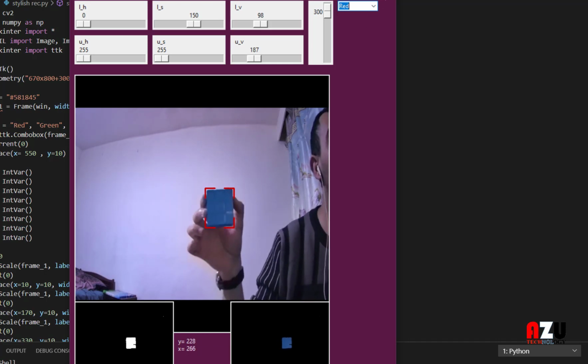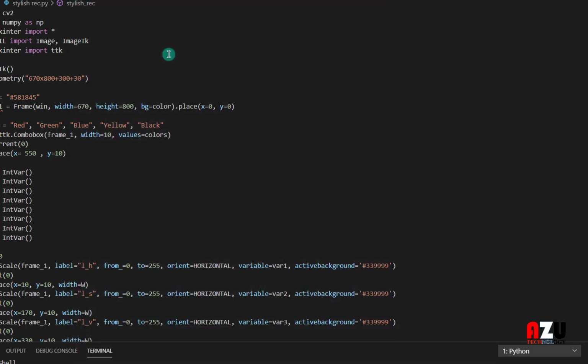Okay, and these are the trackbars. I have talked about them in a previous video. Okay, and this is for the area of the contours. Okay, let's begin.